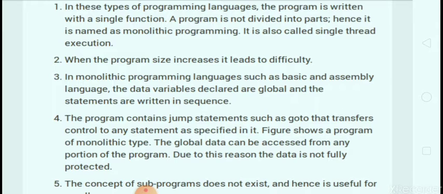In monolithic programming languages such as BASIC and assembly language, the data variables declared are global and the statements are written in a sequence.